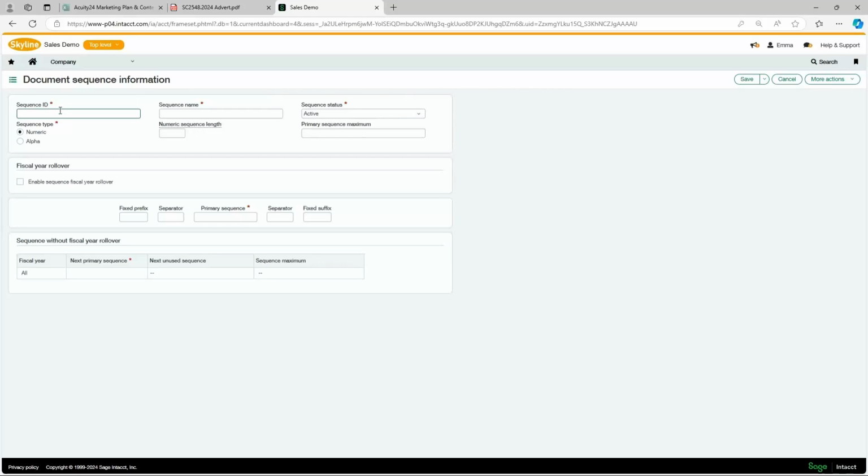And in the document sequence information, add the sequence ID. The sequence ID is example 1. And sequence name auto-populates. The sequence status is on active. If the sequence is no longer in use, you can inactivate the sequence. Sequence type, we have two, which is the numeric and alpha. We're going to create the numeric and add the numeric sequence length, which is 5.